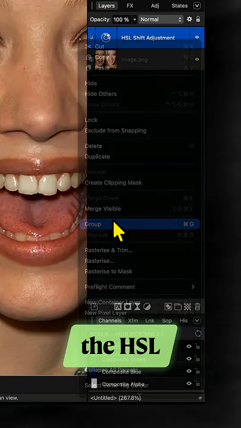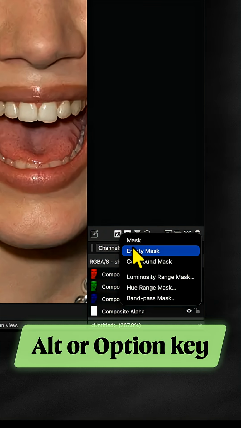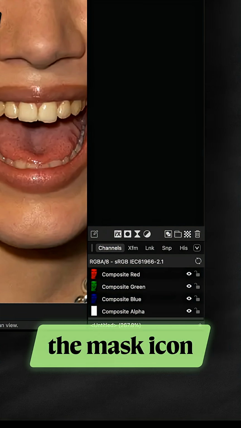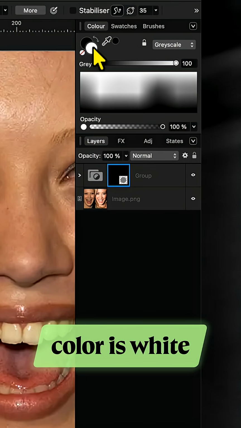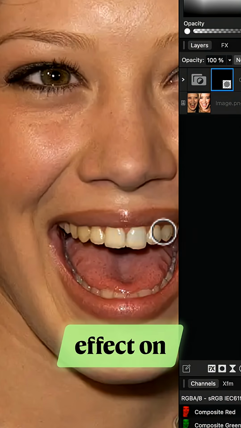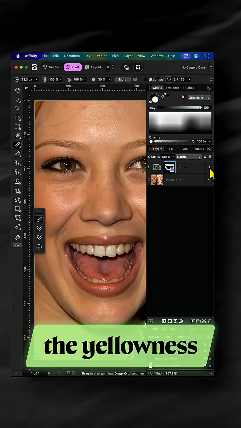So let's group the HSL adjustment and then add an empty mask by using the Alt or Option key while pressing on the mask icon. With the mask selected, use the brush tool and make sure the brush color is white and paint in the effect on the teeth. Awesome! We have removed the yellowness.